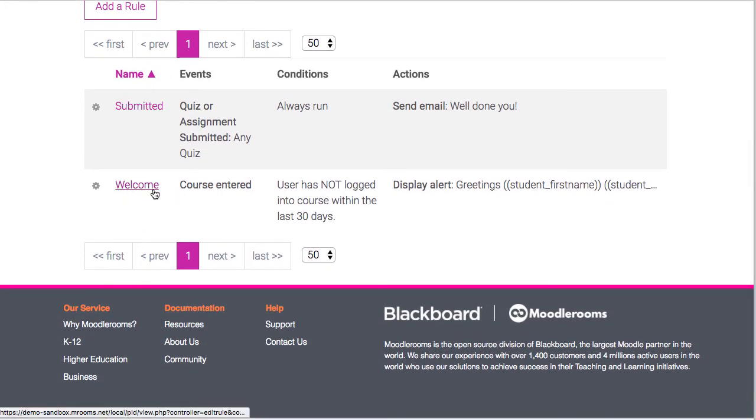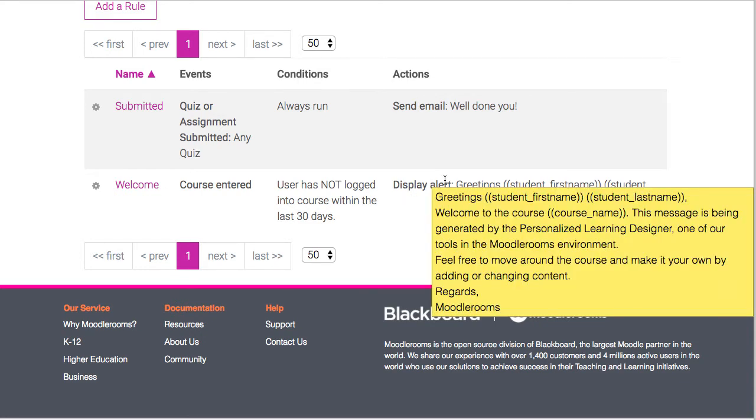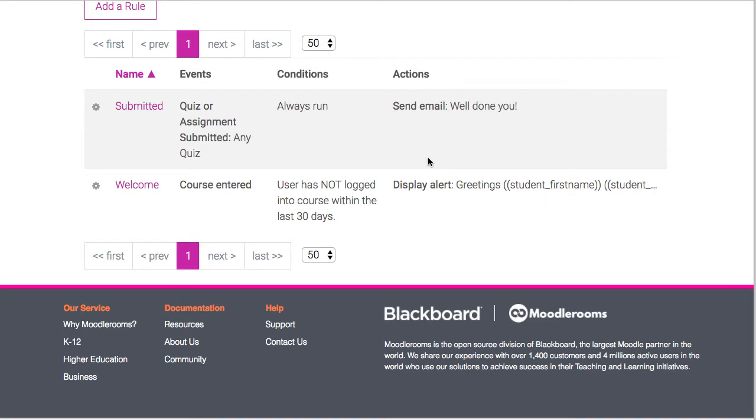There's a welcome message. It's triggered when the course is entered, so when the first person logs in. It's triggered when a user hasn't logged in for 30 days. I'll come back to that when I do my demo in a sec. And it's going to display an alert. So an alert is basically a pop-up message on screen.